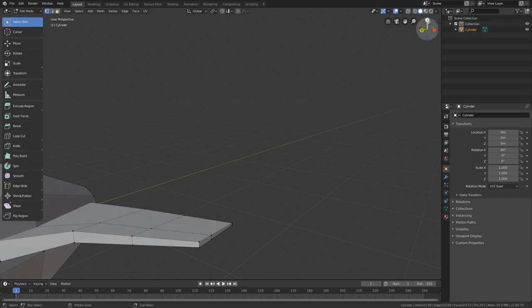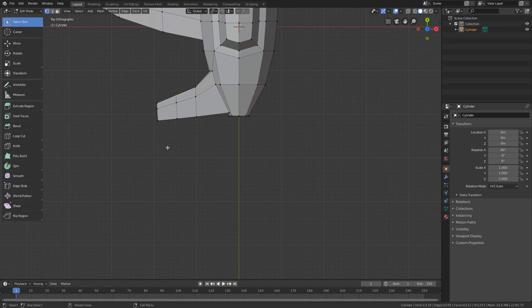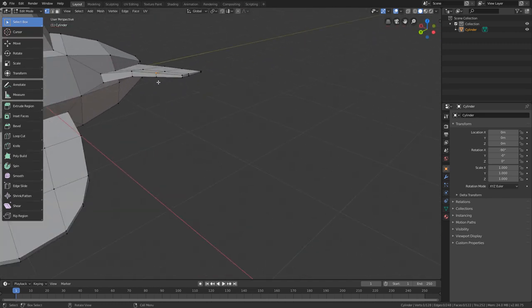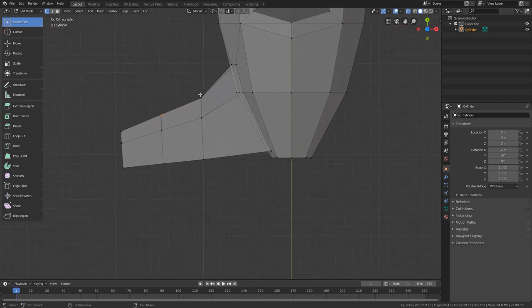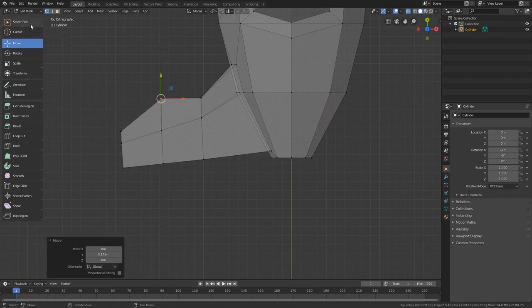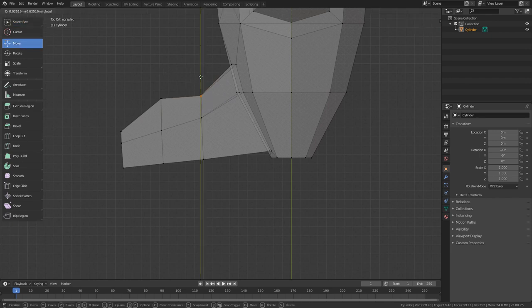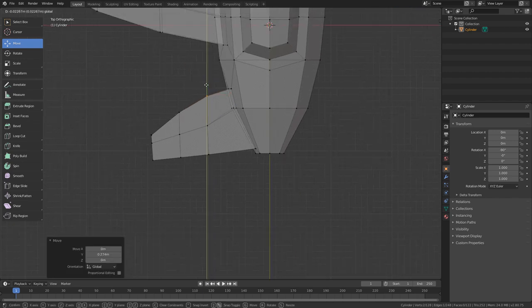Okay, so looking from the top view, if I do not have this X-ray mode selected, the bottom vertex will not be selected. But if I activate the X-ray mode and I create a selection window, I can be sure that the bottom vertex is selected. So I can make a selection this way, okay? And using the move tool, I can move those vertices forward to make this shape round.